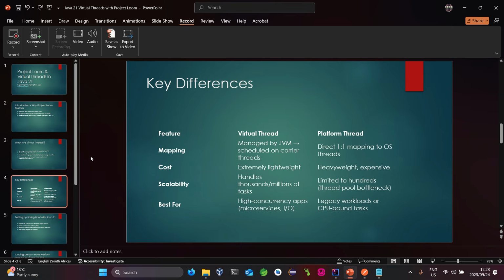Okay, let's look at which one is best for which use. Definitely, virtual threads are the best for high concurrency applications such as microservices and input and output applications. While platform threads are for legacy workloads and CPU-bound tasks, meaning just lightweight tasks, that will be the best use for them.